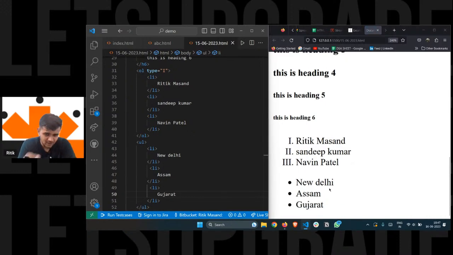Panipat is not a state, I guess. It's Haryana. Okay, so what is the difference between ordered and unordered list? The difference is right here in front of you. Ordered list was numbered. It was in a sequence format. Now this does not have any sequence, as simple as that.